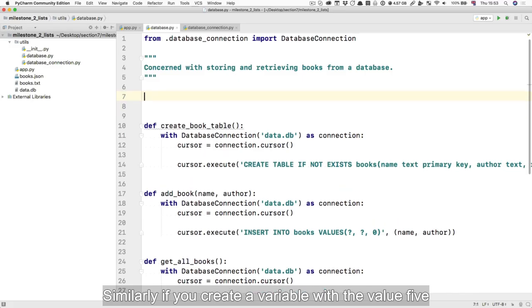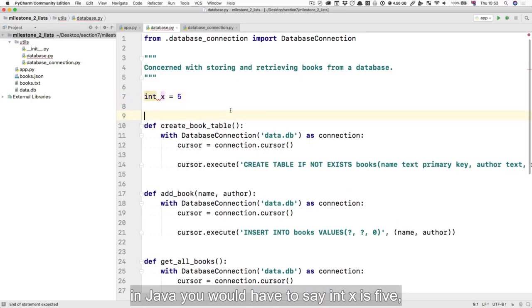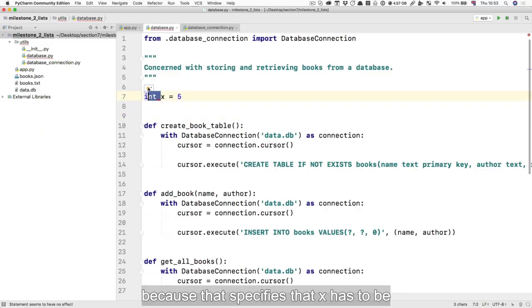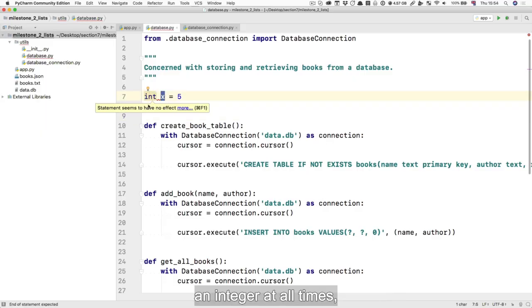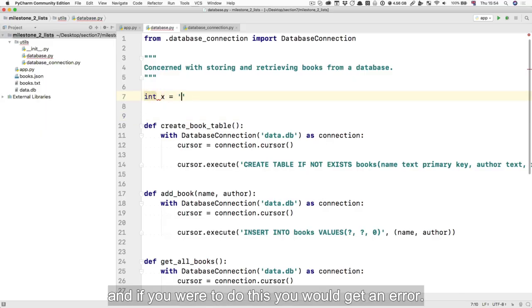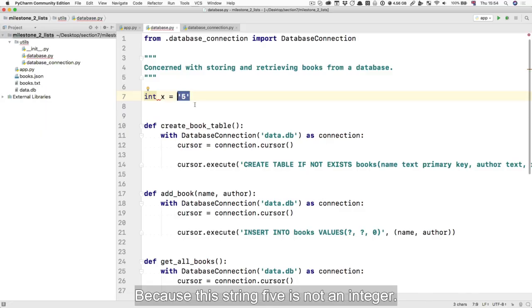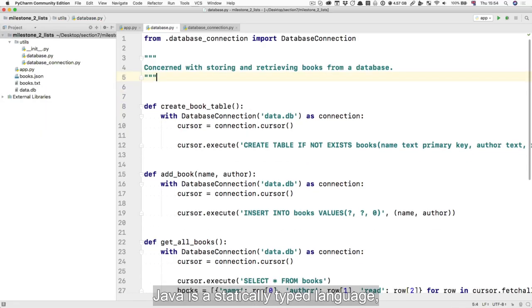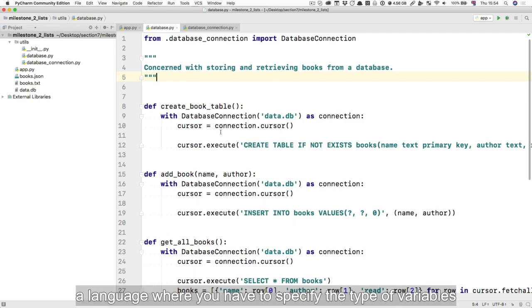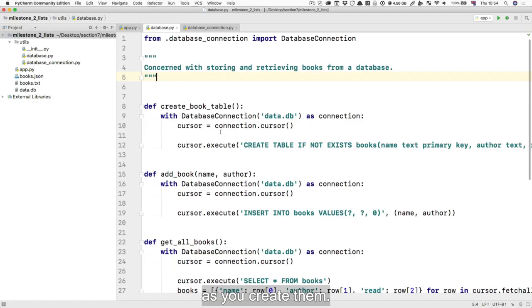Similarly, if you create a variable with the value 5, in Java you would have to say int x is 5, because that specifies that x has to be an integer at all times. And if you were to do this, you would get an error because the string 5 is not an integer. Java is a statically typed language, a language where you have to specify the type of variables as you create them. But Python is a dynamically typed language, which means you don't have to do that.